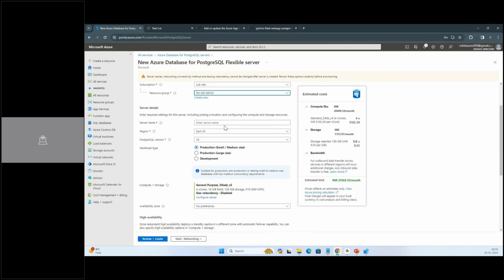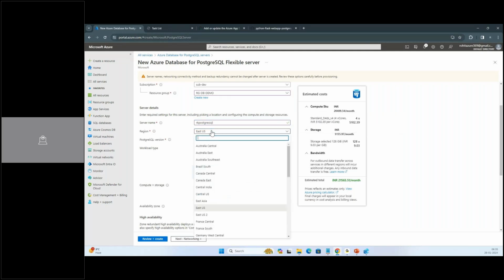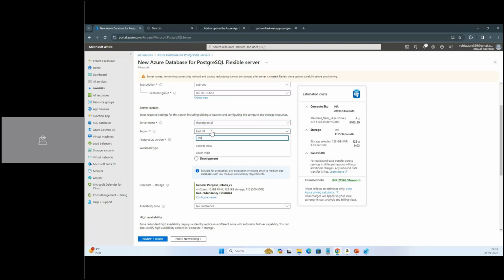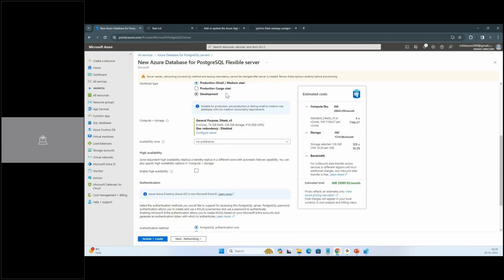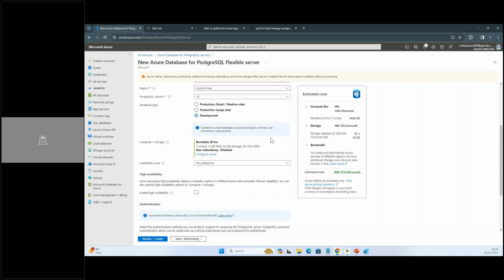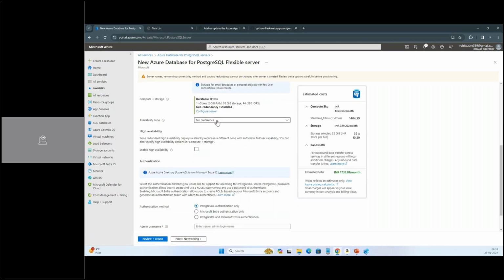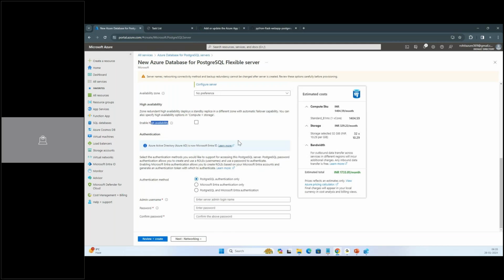I'm going to provide the server name here, again RK web app, or I'll just say PostgreSQL, and select the India region. Definitely I don't want to go with production; I want to go with development right now. Availability zone is no preference. Fine, I don't need high availability. For authentication, PostgreSQL authentication only. I'm going to use the same username and password I've used: SQL admin, and the password is Azure admin 100 exclamation.